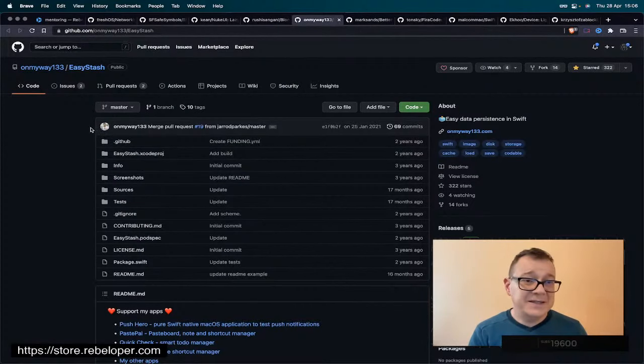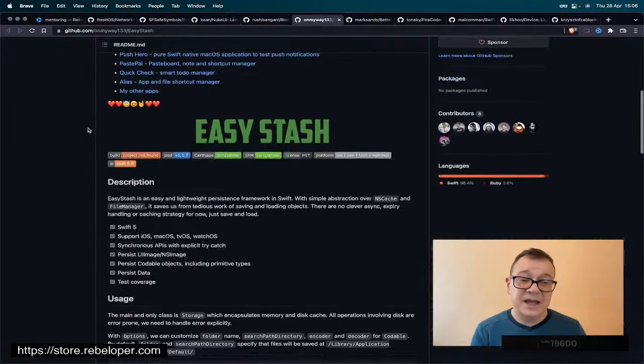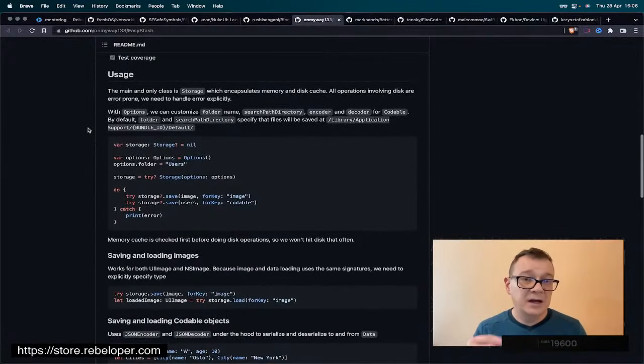Okay, next up is EasyStash. So EasyStash is like a persistence, but it's not Core Data. It's not iCloud. It's not UserDefaults, it's not Keychain, but it's on the file system. So whenever you want to easily save some data on the file system, you can do so with EasyStash. You can see it's as simple as creating a storage right over here, maybe adding some folder with the options, and then just storage, save an image, a user, and it works with Codables. It also works with arrays and data.